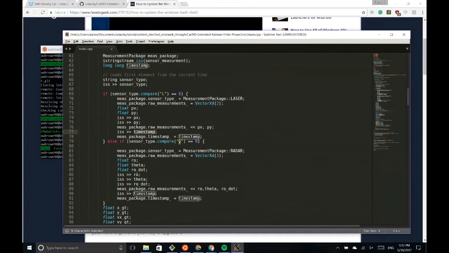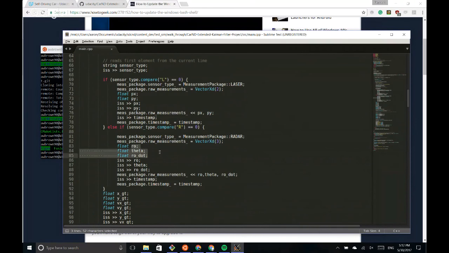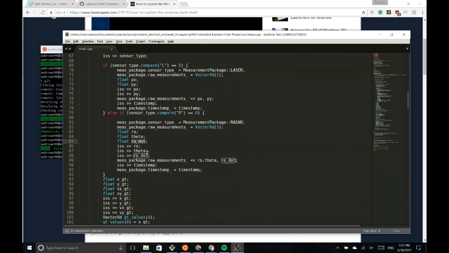Unlike LiDAR, the radar will have three raw measurement components. It has the rho, theta, and rho dot. And the rho dot is kind of like an indirect measurement of the velocity, but only with respect to the sensor's angle and orientation to that object. So it's like a projection of that velocity on that angle.